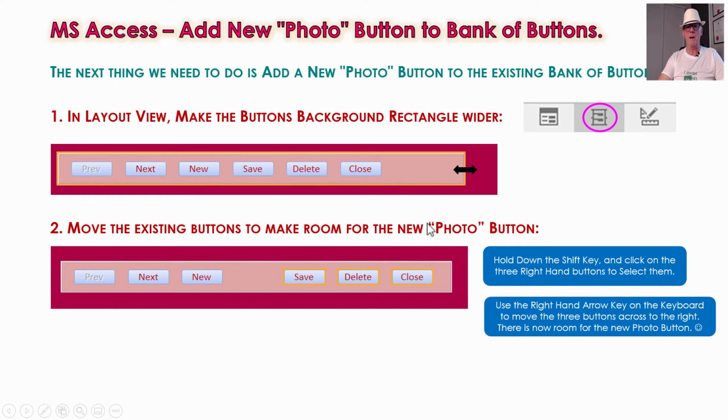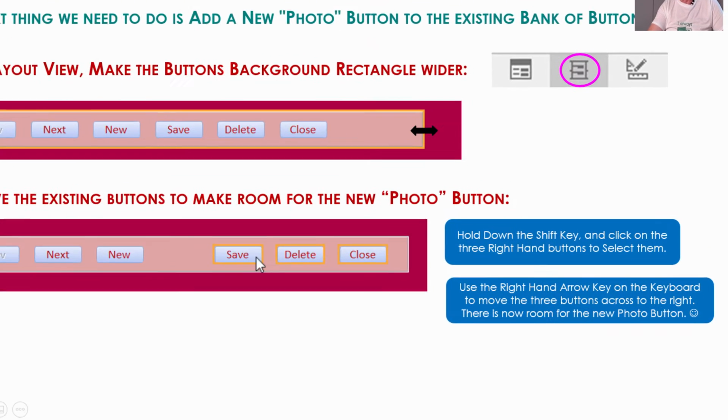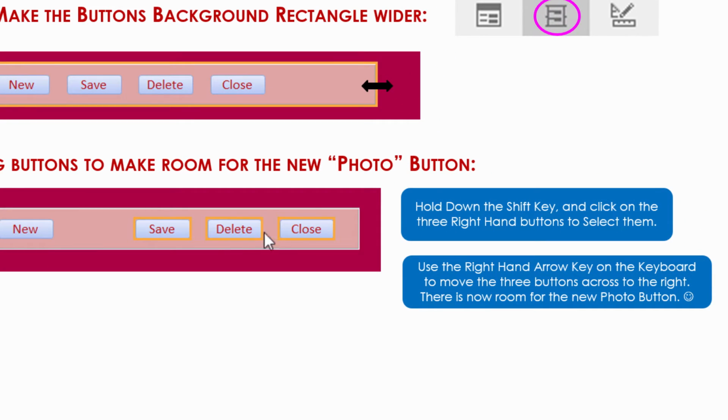Now we're going to move the existing buttons to make room for the new photo button. It's going to go in here somewhere. So if you hold down the Shift key, keep that Shift key held down and go click, click, click, all three of these buttons will come up in orange, okay? And then you can use your right-hand arrow key.